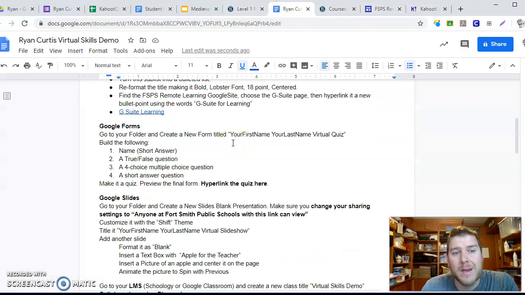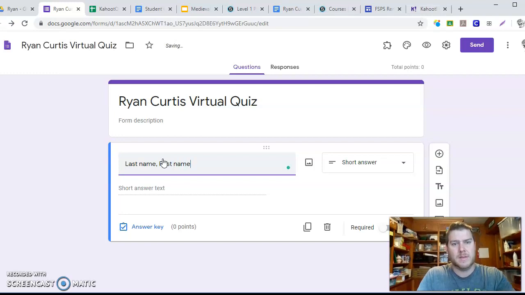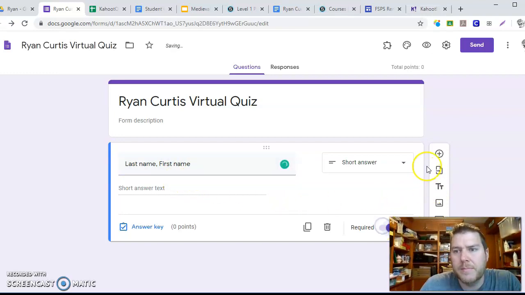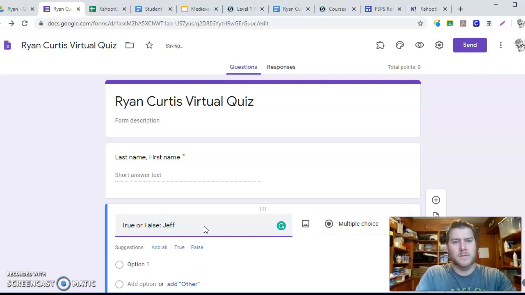So build the following: a name, a true false, a 4 multiple choice, and a short answer. So let's do this. Last name, comma, first name. That's how I have my students do it because they're stinkers. Required. And they just put their first name sometimes. A true false. True or false. Jeff Mosby is the man.